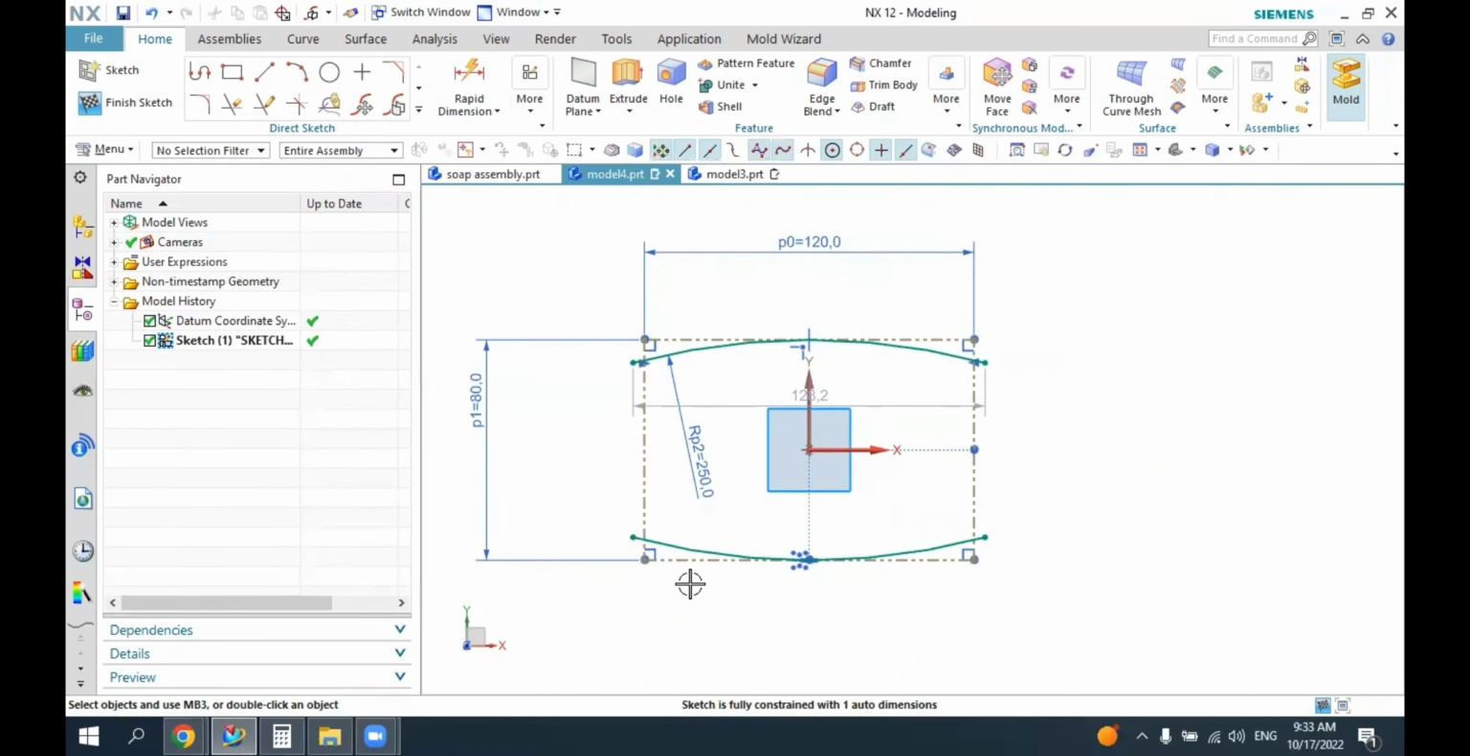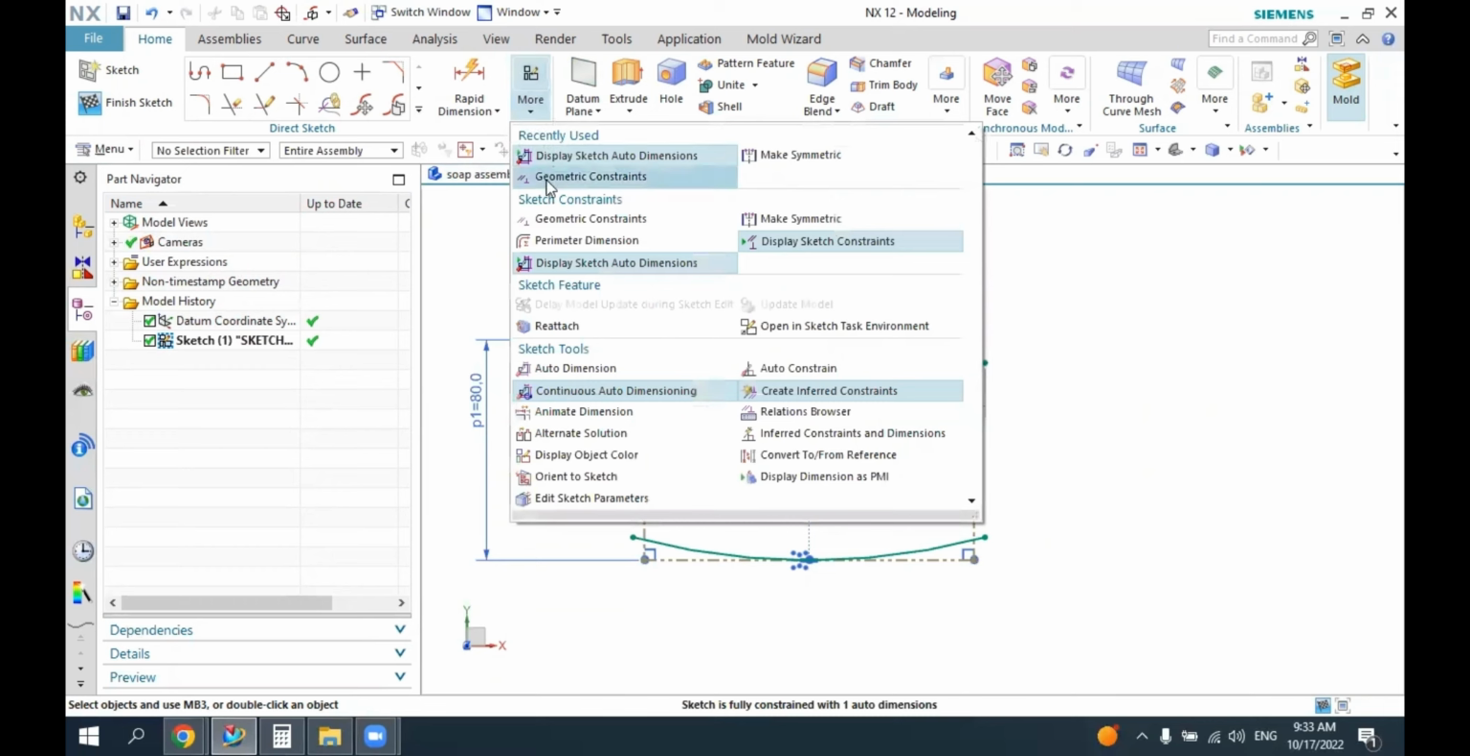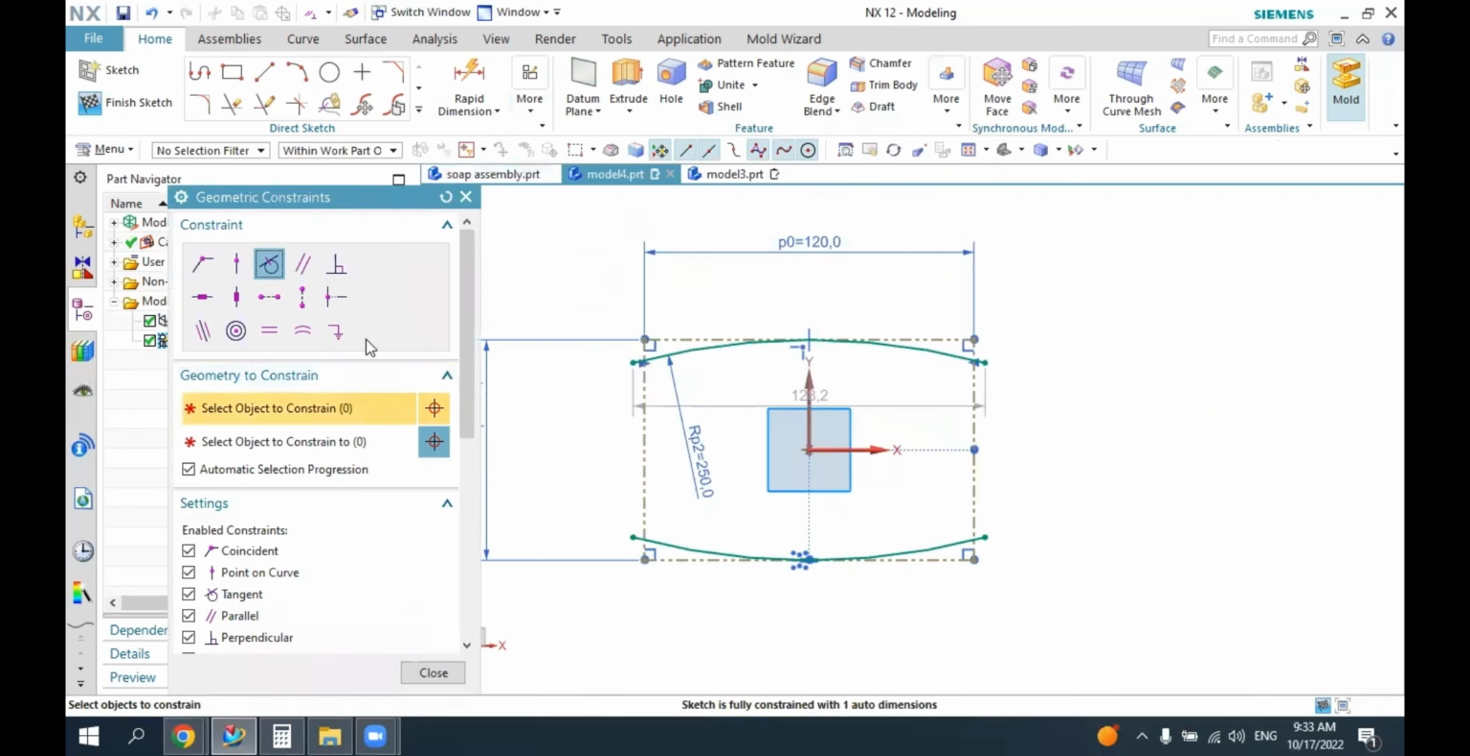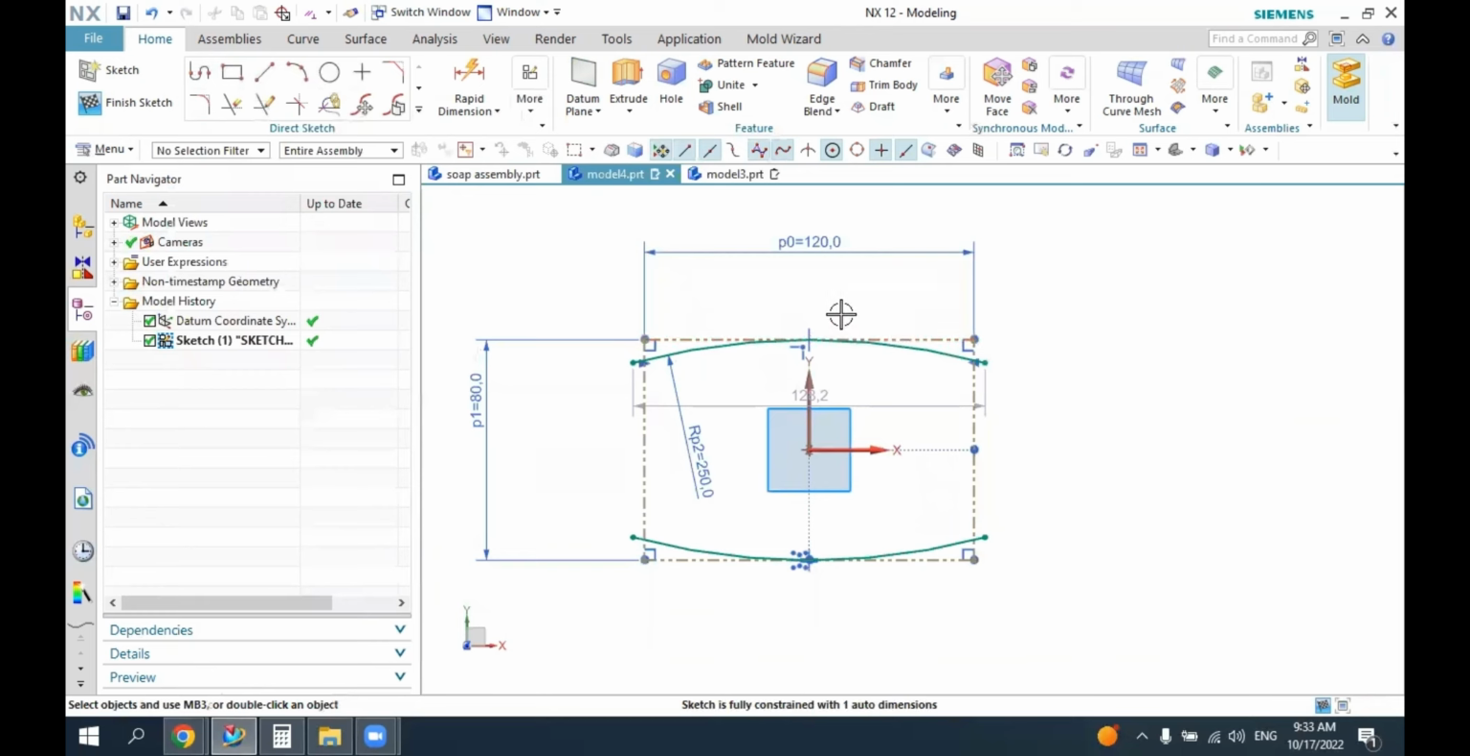But we need to check here the tangency. So let's check the tangent. Go to the geometric constraint, and here select the tangent and make sure that this one is tangent to this one. So now it's okay. So we will draw the same arc now in the vertical direction.